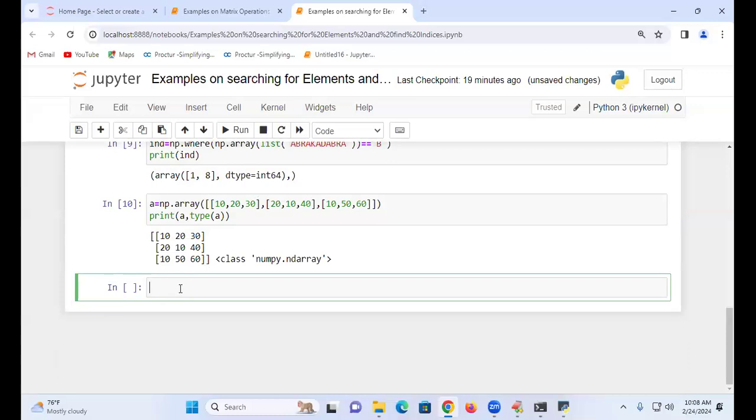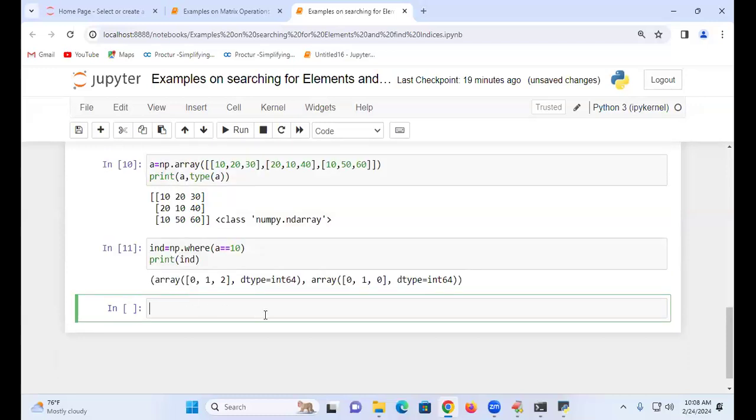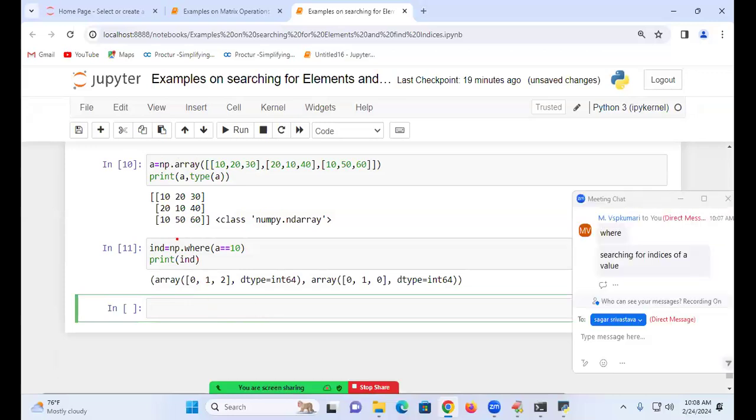There also you can search. How do you do that? ind is equal to np.where of A is equal to 10. Print of ind. What is this ind? See, students, carefully. What is this 10?